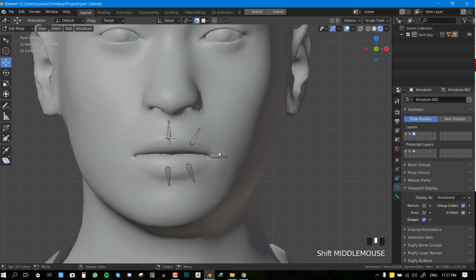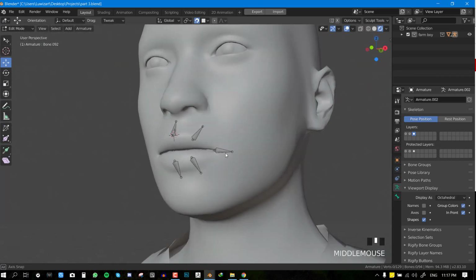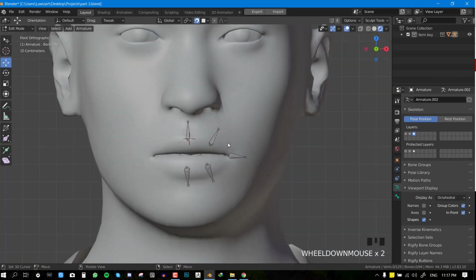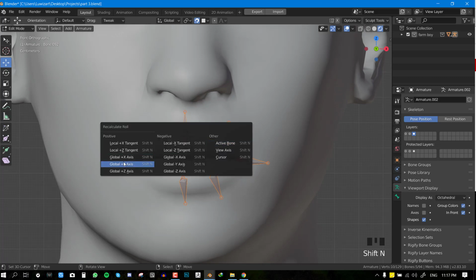I'm going to spend time to explain the mouth, and then I will do the eyes. Then for the rest of the face, I don't want to really waste your time. I may go into time-lapse mode, but let's focus on the lips now. So we are done. We have just placed the bones where we want. So we can do Shift N to recalculate the roll, and we'll select global Y axis.